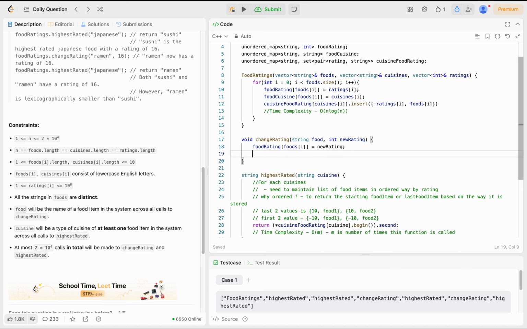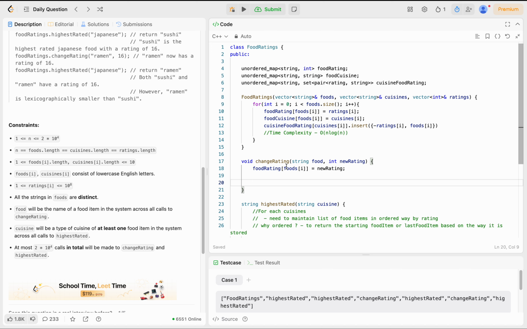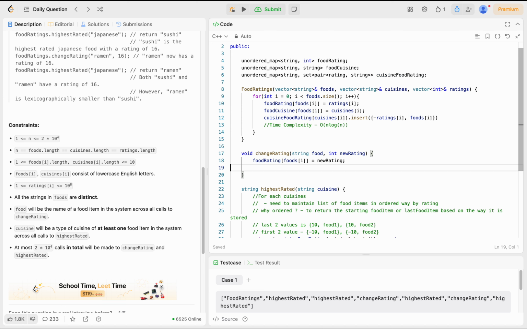Now let's go here. What we need to do when the food rating is changed. Can we just simply assign the new rating here and just return? No. Here also we are storing the rating, so here also we need to do some sort of changes. Here also we need to update with the new rating.